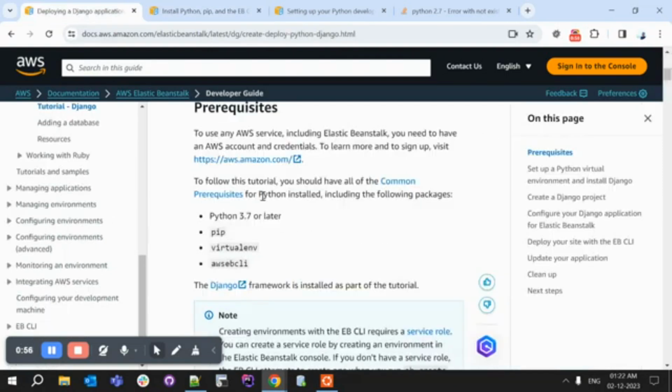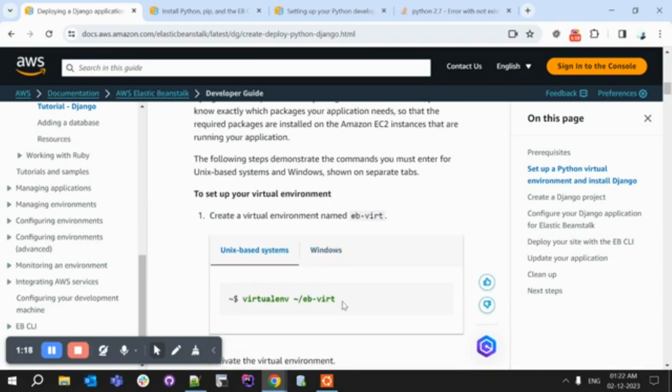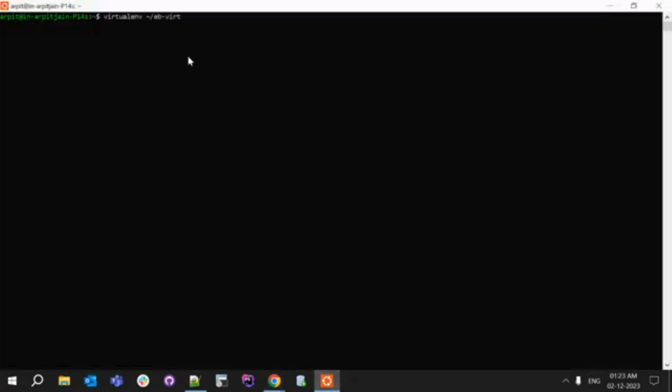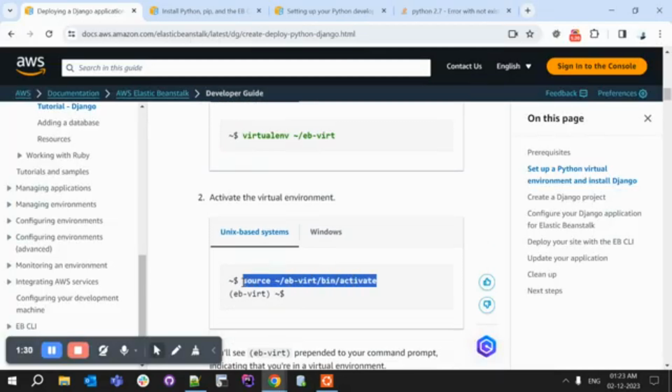Okay, so to start with, first we need to create a virtual environment. So now our first aim is to deploy a simple Django web application on our local system, and then we will use that sample Django application to host on Elastic Beanstalk. So let's first create a virtual environment in our local environment. I will be creating a virtual environment named EB virtual, and then we will activate that virtual environment.